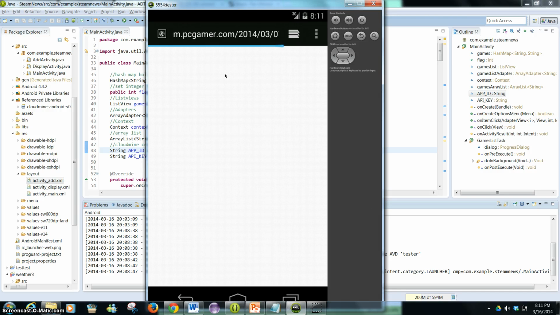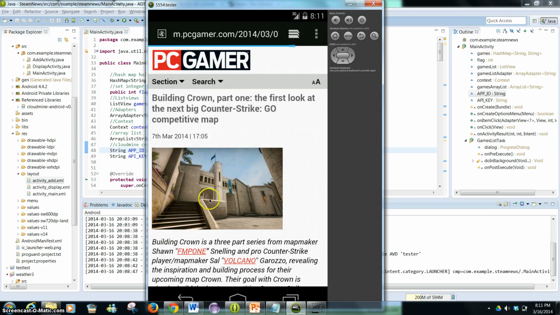So I'm probably gonna, let me see, just to prove that it works. Yep, there it is. Here's the article we just clicked on, the Counter-Strike competitive map. Click back. Go back to the app.